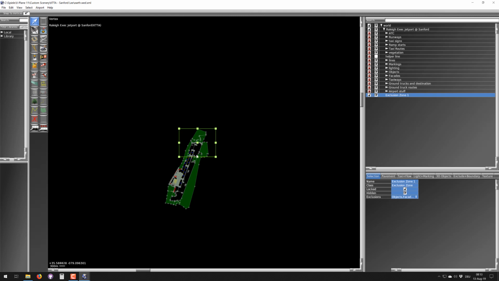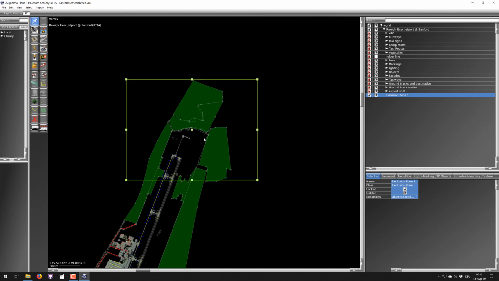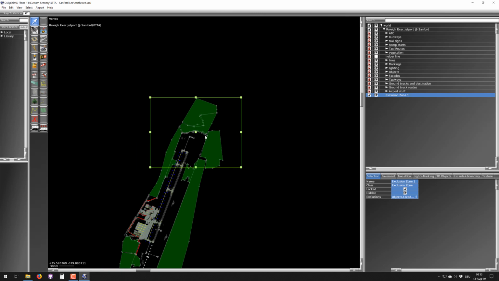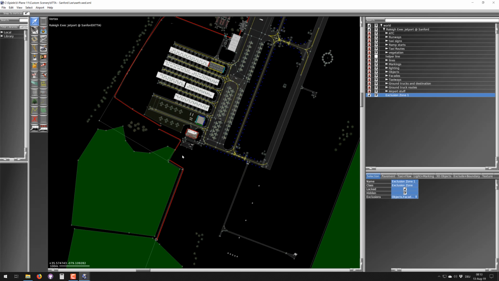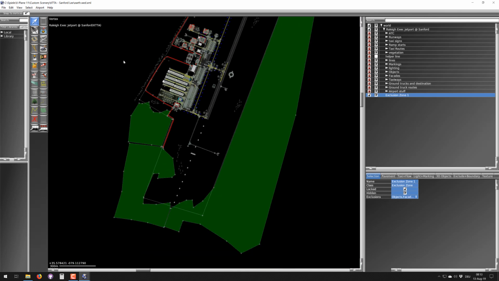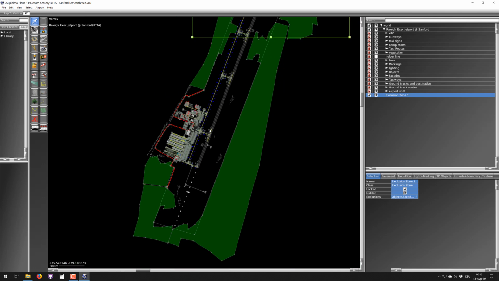Now, why do you place exclusion zones? Exclusion zones are primarily placed to exclude the autogen. That's the forests that appear, the roads that appear, the buildings that appear, also beaches, power lines, railroads, stuff like that. You can exclude all that because sometimes, as we saw over here, we had some buildings infringing on our airport. We had roads that were there that we didn't like.